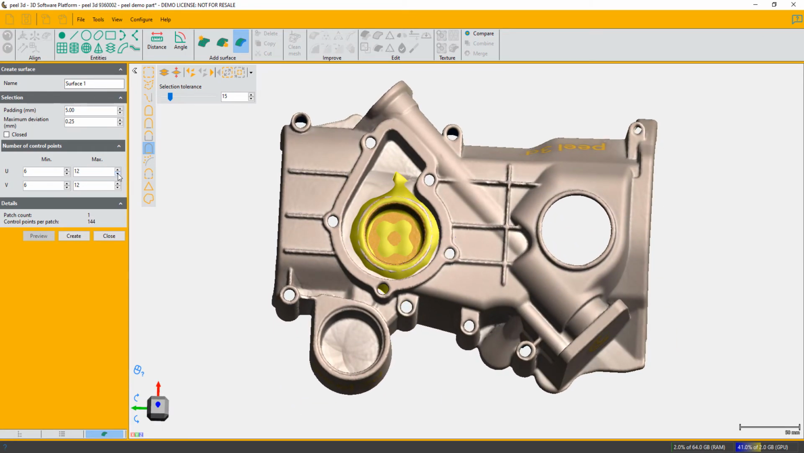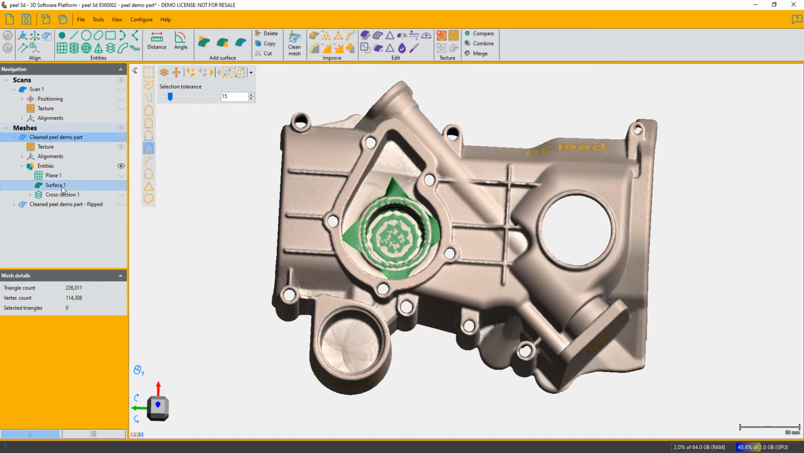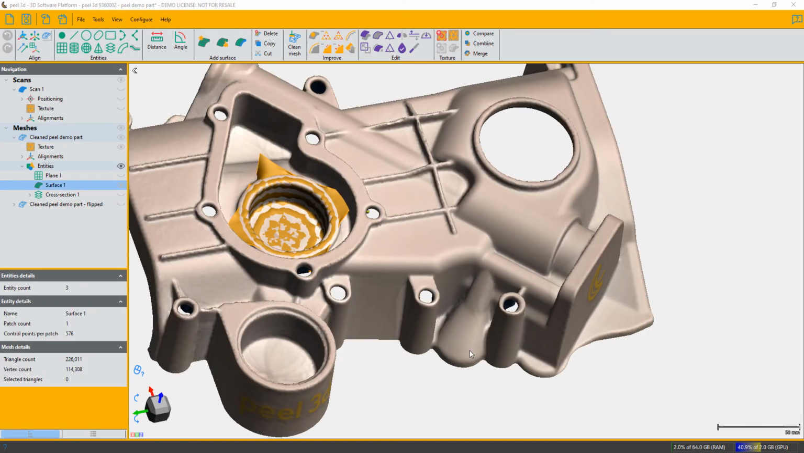Now, if I was to go back and set these to say 24, you'll see that we get a much better fit. So that is your choice. And if I take off the padding, again, the patch becomes just the size of the hole, but is always square. So once you're happy with that, you just press create, and back in your navigation window, you will see this new surface has appeared.